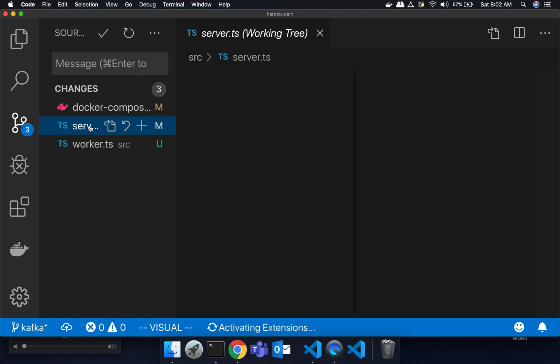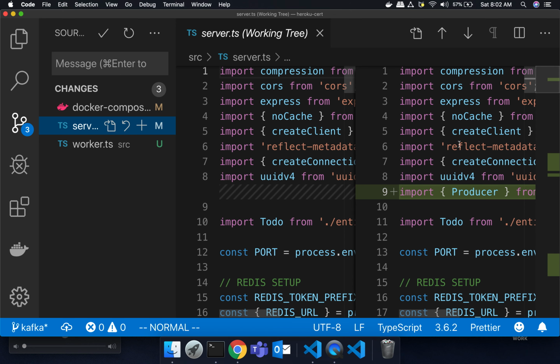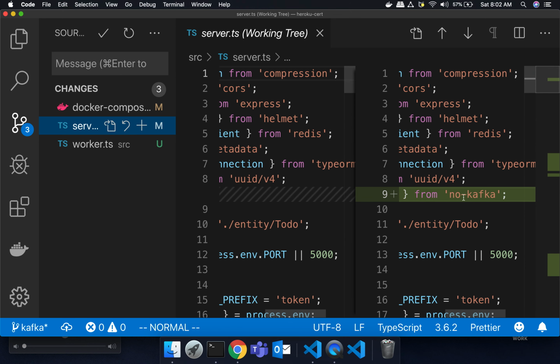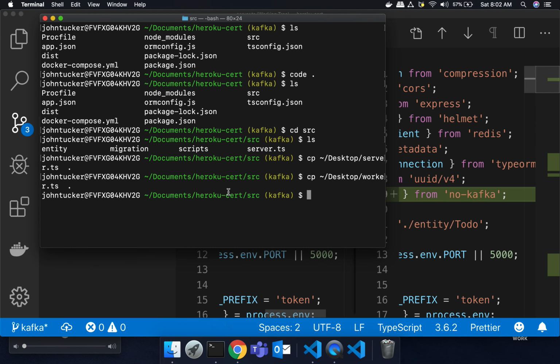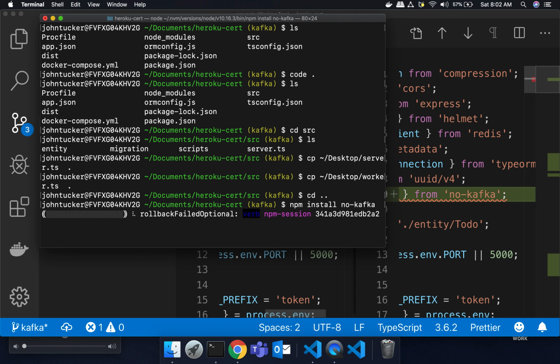So the server code, and I think I need to also install, there's a node library called no-kafka, so I need to actually install that too before I continue. So let me do that real quick. npm install no-kafka. I'll let that install for a second.